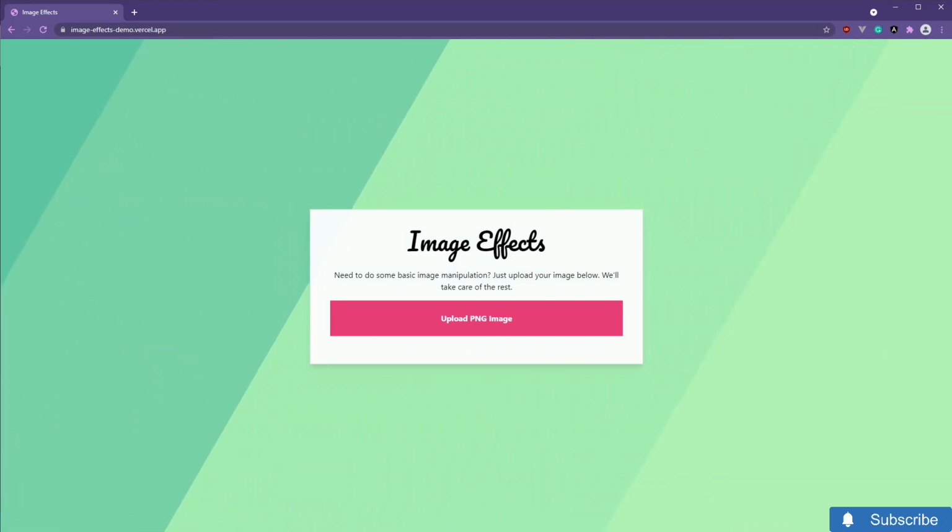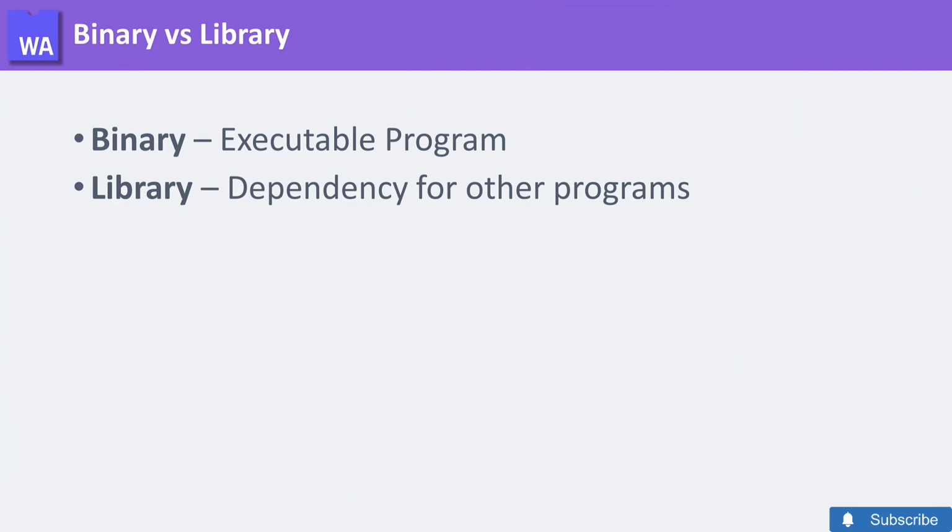Let's get started. The first step is to generate a new project. Unlike before, we're not going to generate a binary project. Generally speaking, projects can fall into one of two categories. We have binary and library projects. Up until now, we've been creating binary projects. A binary project compiles to an executable program. Users can run this program on their machines. By default, Cargo generates binary projects.